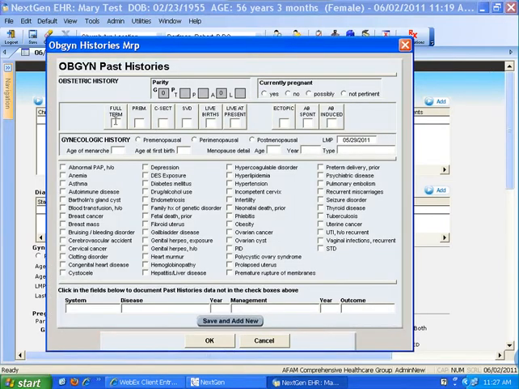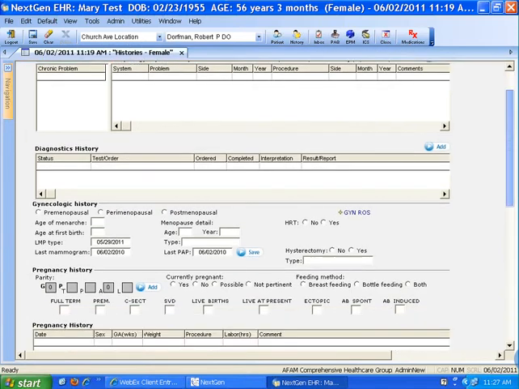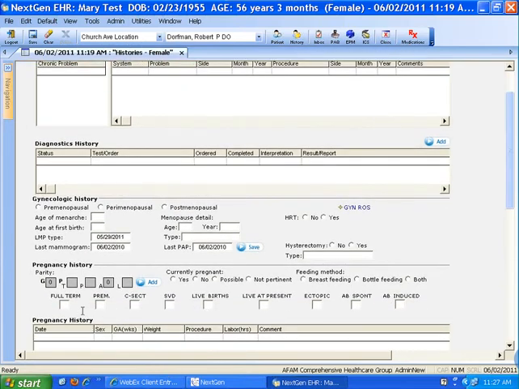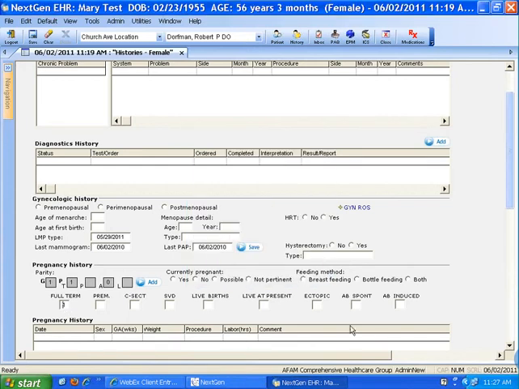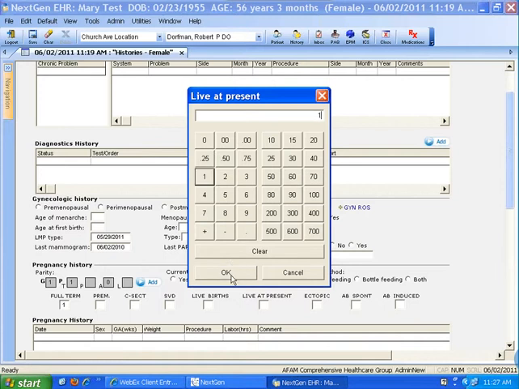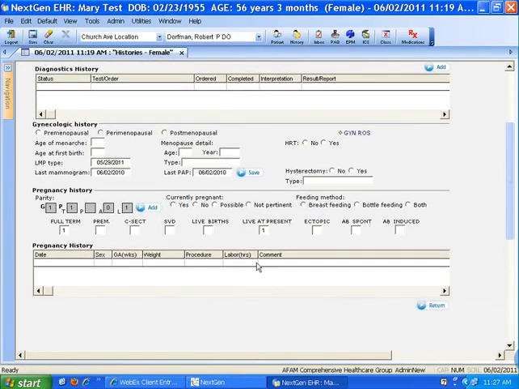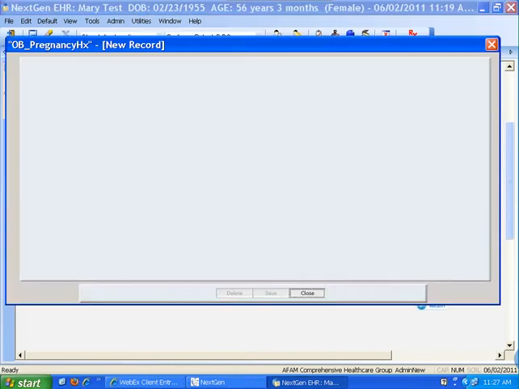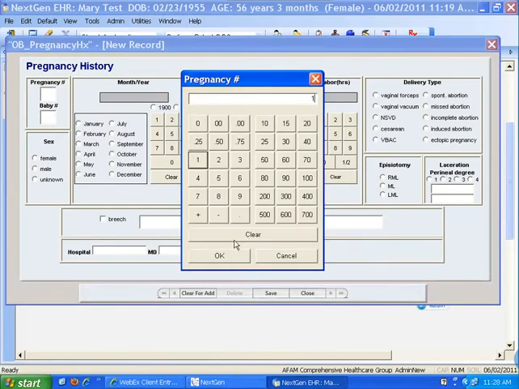So maybe she's had one full term, and that's it. All the other histories. One second, ma'am. And then just a little bit further down this template, you can also enter them in here. So if you just wanted to put one in, you could just start firing them in. And live at present. And then, of course, that wonderful pregnancy history, everybody. She's had previous pregnancies. Here is where you do that. Just a nice little template.